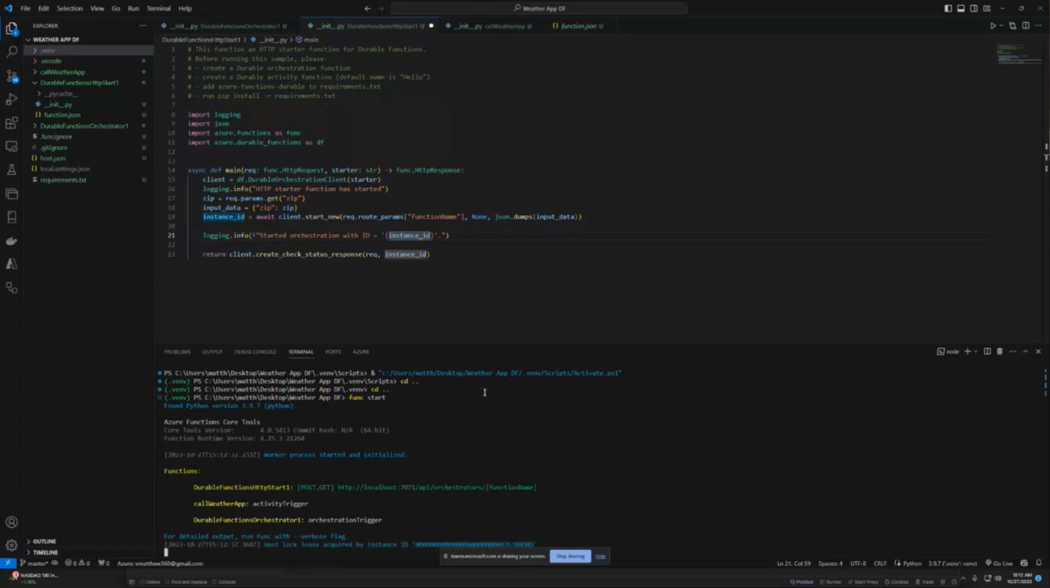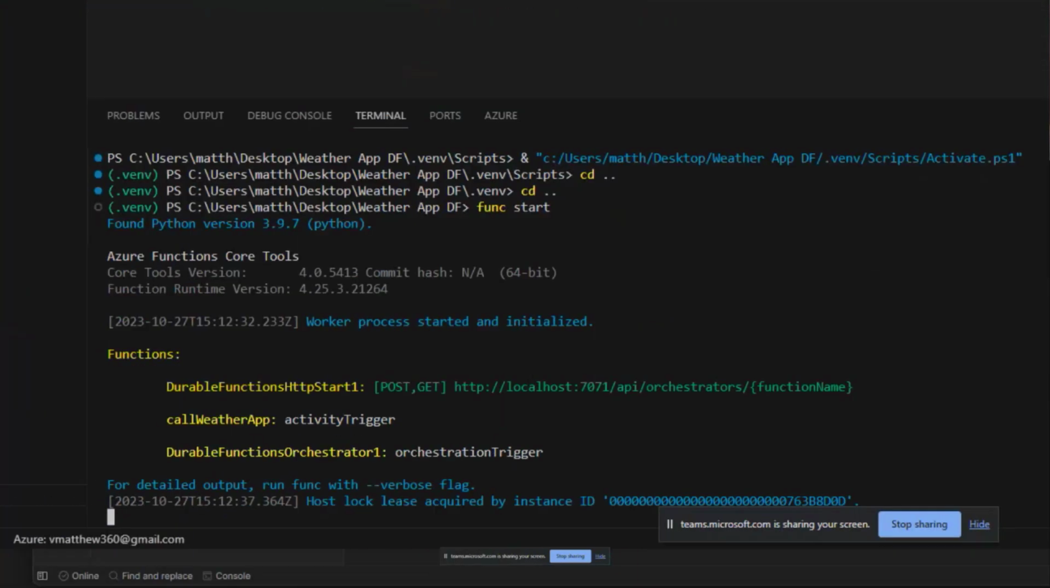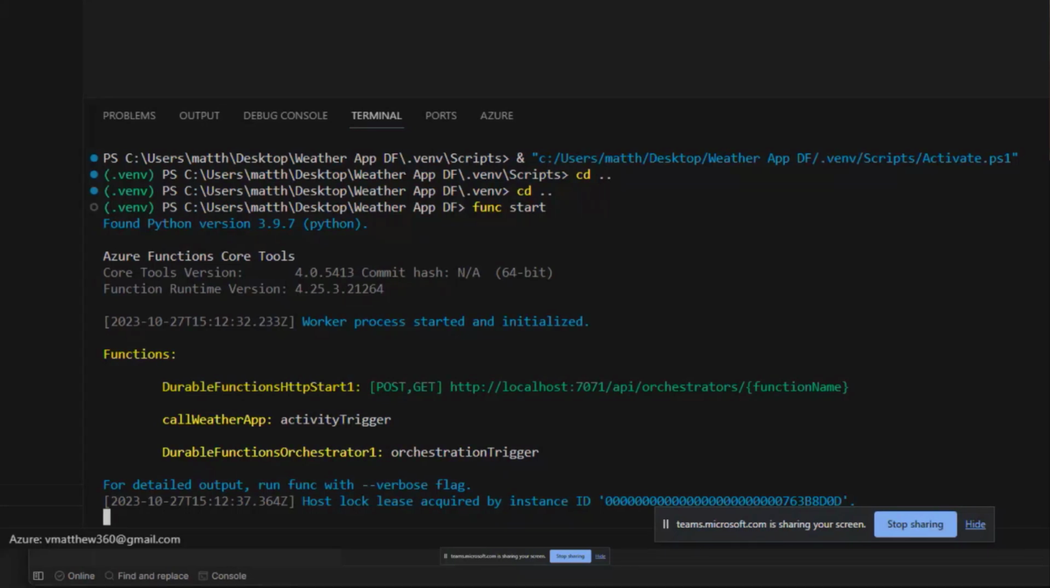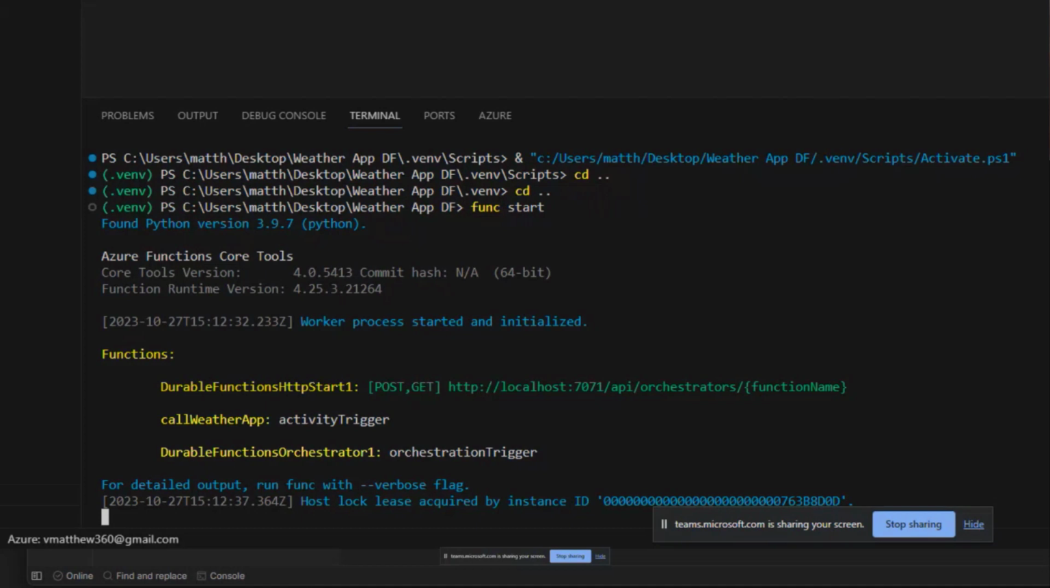I am going to, and let me know if it's zoomed in, zoom in a little bit, just because even for anybody who doesn't have a large monitor, it may be hard to see. Once it's started, we have three functions that are displayed to us, right? We've got the starter function, which we've discussed, an activity trigger, and an orchestration trigger. So off the bat, when you're testing, you know all the functions that you have in here.